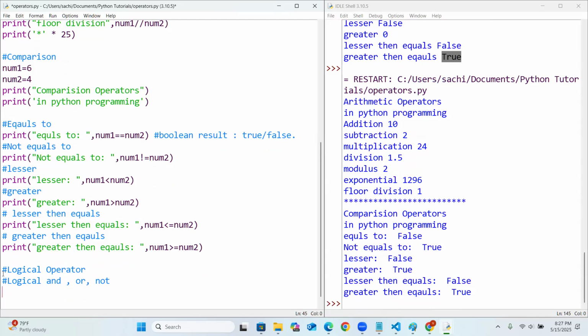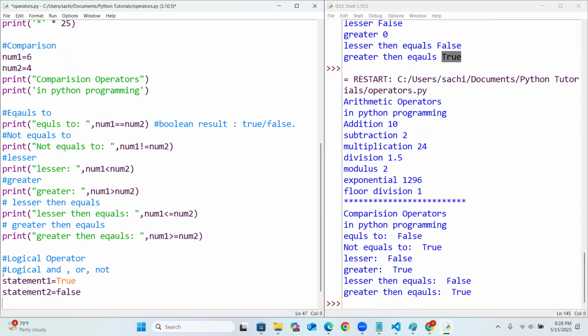I'll say it in this way. Take one statement here. I'll say statement 1 equal to true. True is assigned with a capital T, guys, because True is a keyword in Python and has to be represented with a capital letter. And statement 2 equal to False. F should be capital.